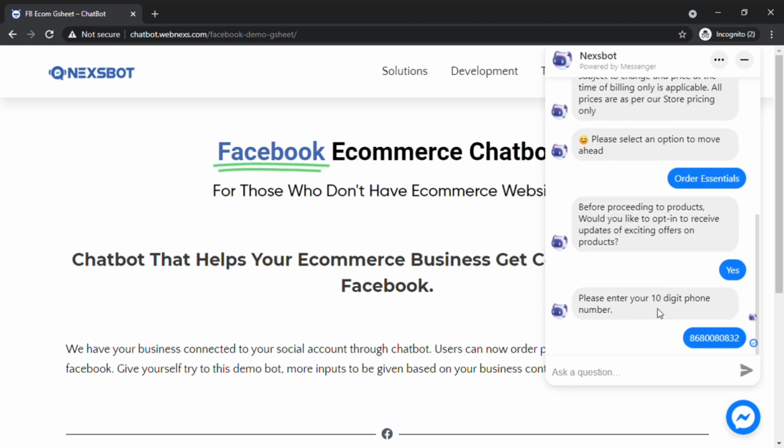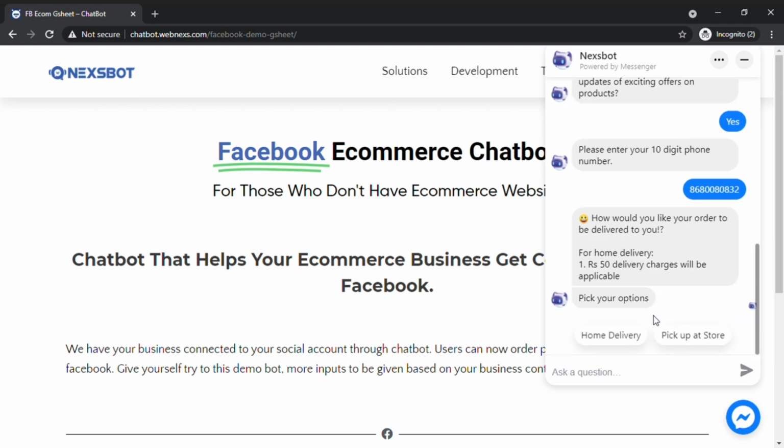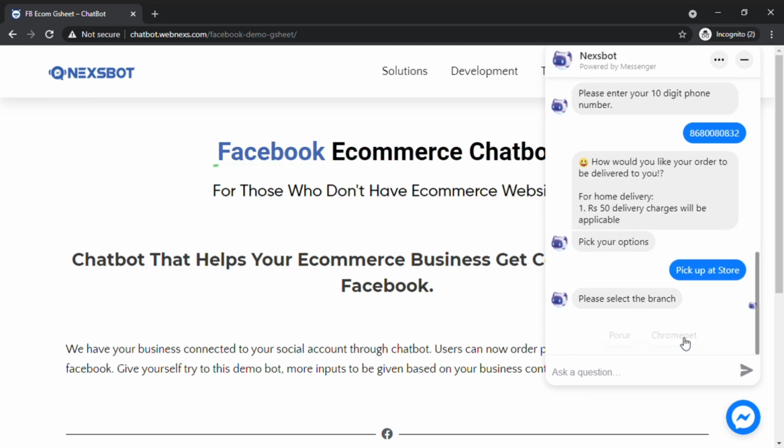After entering the phone number, you will be asked to choose the delivery type. You can either choose home delivery or pickup at store. If you choose home delivery, you will be asked to enter your home address. If you choose pickup at store, you will be asked to choose the branch. Now I go with the pickup at store delivery type.